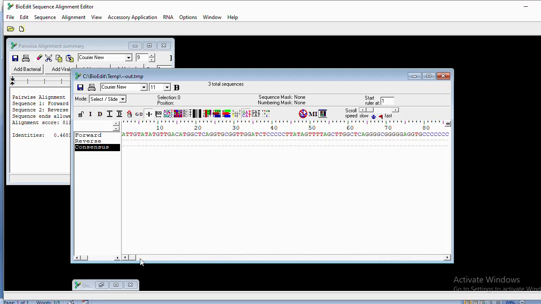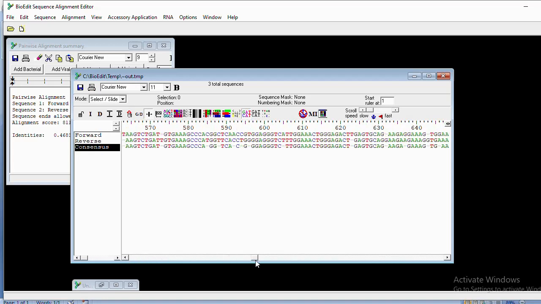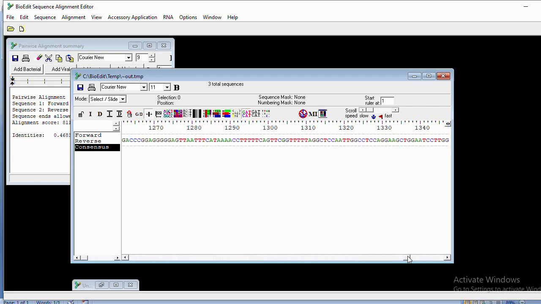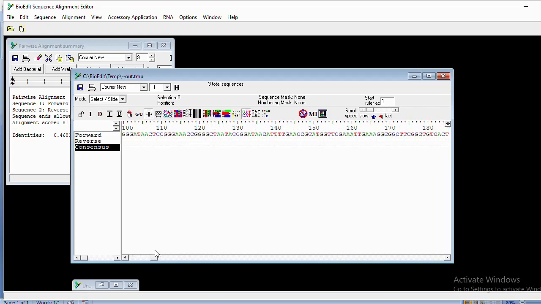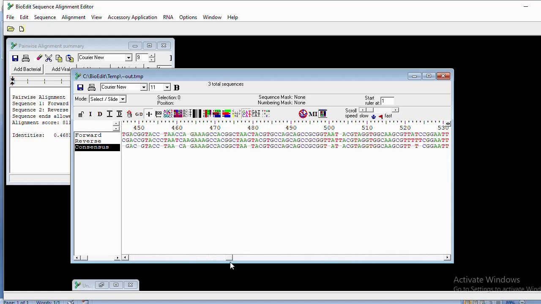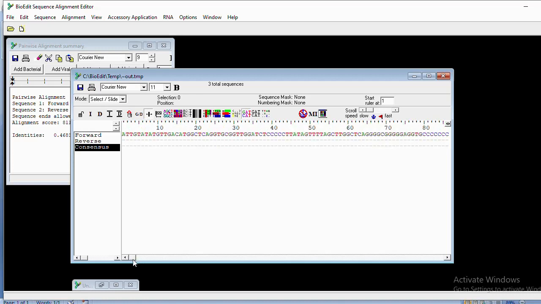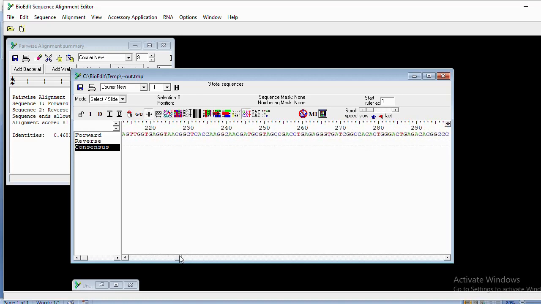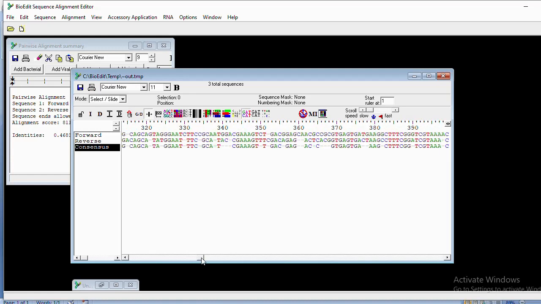Look at the consensus sequence. This is an example that we are using, so it may not be so perfect, but in the real sense of it, it will almost be in the consensus sequence. If you look at it, we are seeing gaps. These gaps you need to break out and fill up.